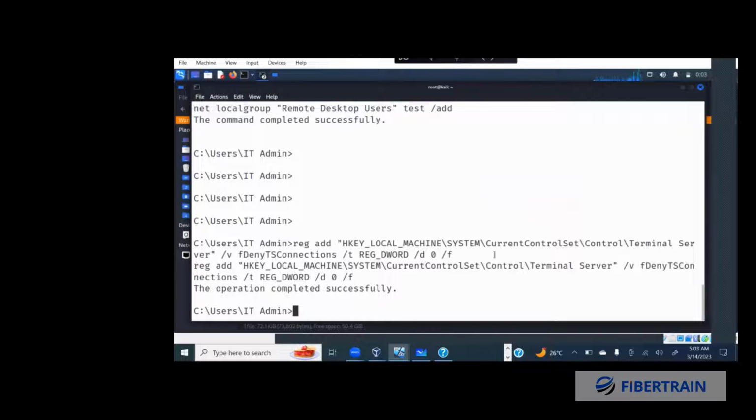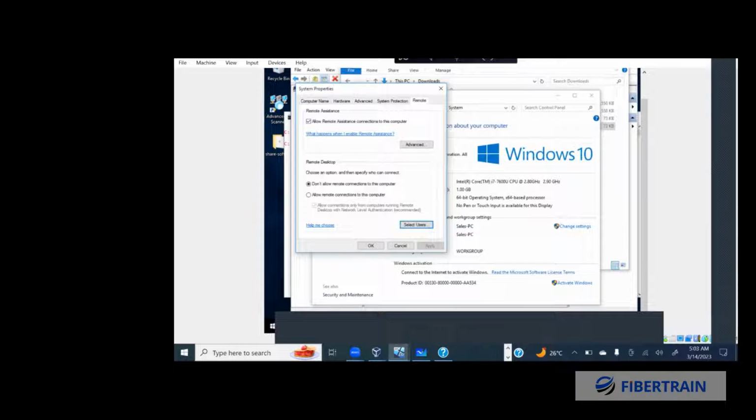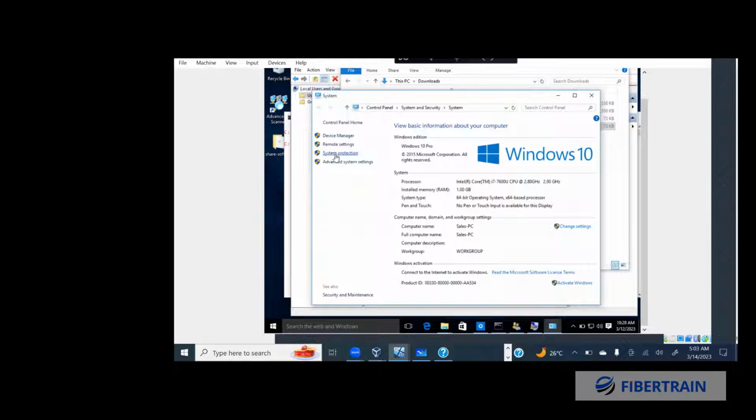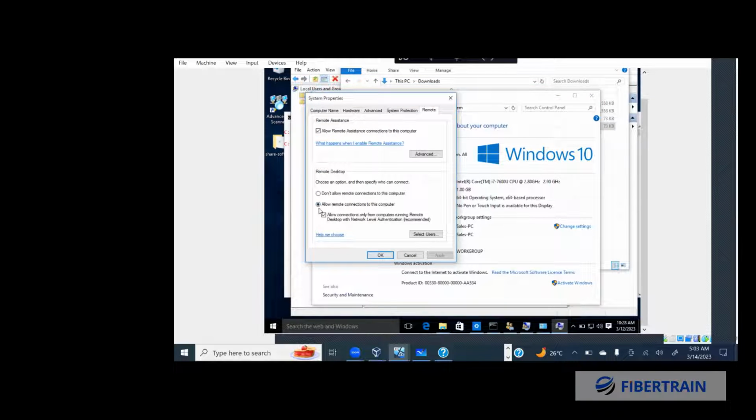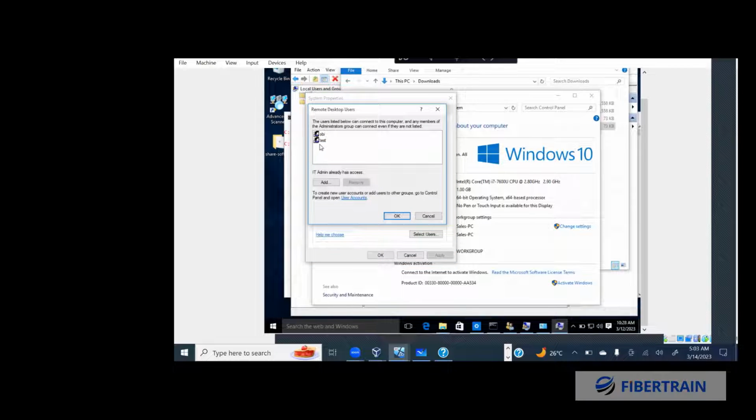You can see the command completed successfully. Let's see the effect of that command from Kali. If we close here and go back to remote settings, you can see that it is now on allow. So we've successfully turned on remote desktop, and we've also successfully allowed the user test to be among those allowed to connect to this system.